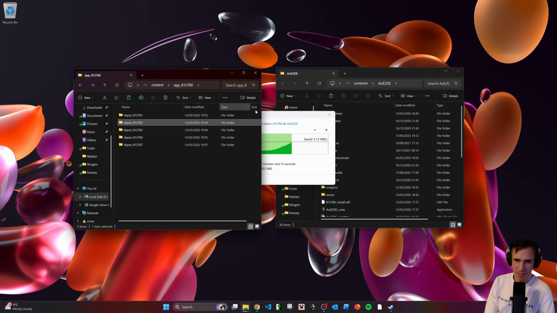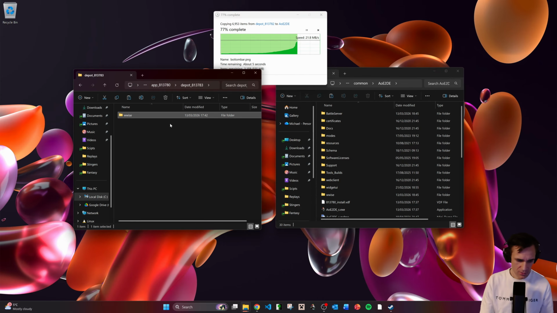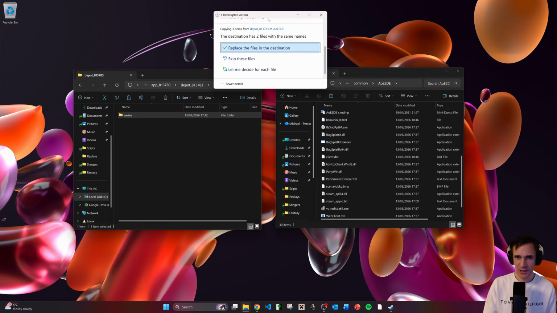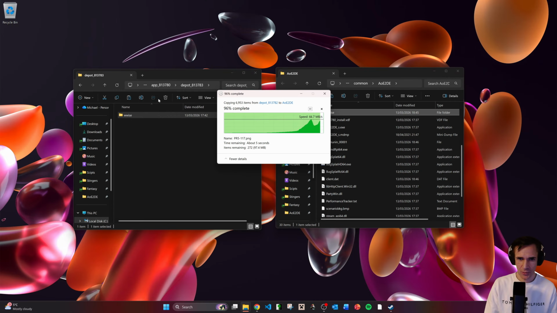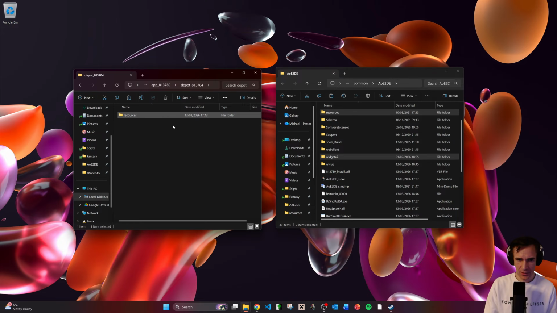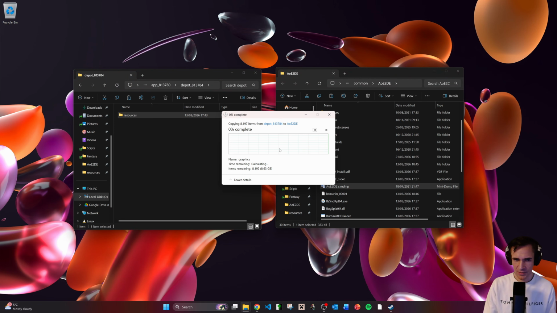Whilst that's happening, I'm going to go back on this one. Go to the third directory, copy. It's important you do these one at a time. Paste in here and replace. That one was quick. Go to the fourth one. Control A, Control and C. Paste in here.